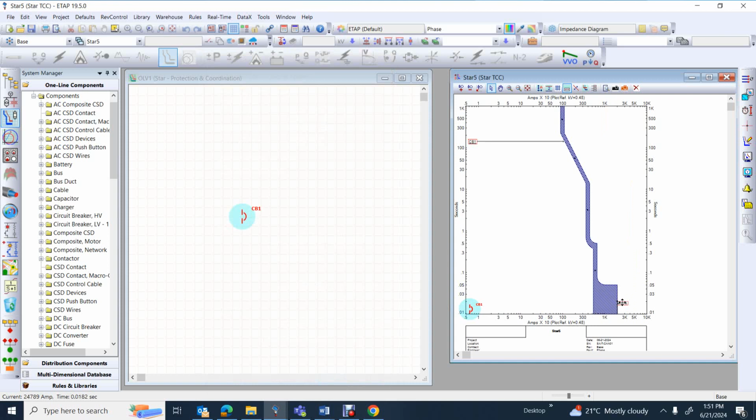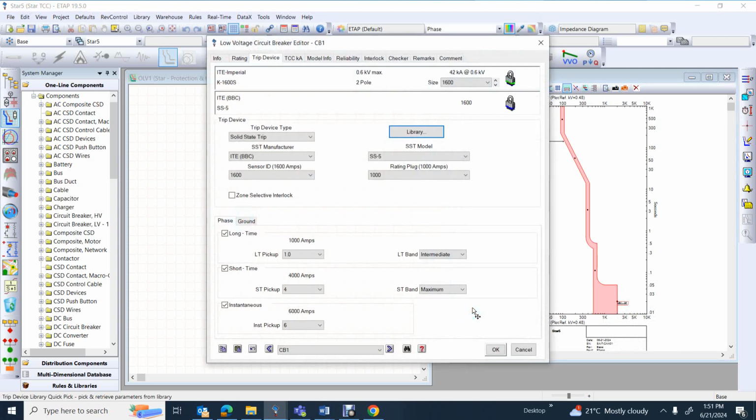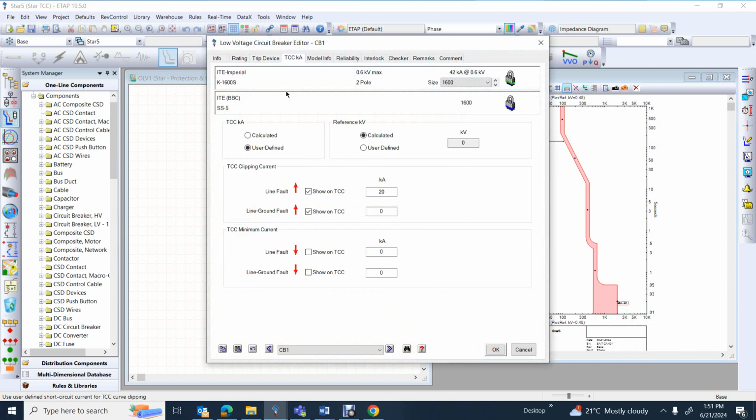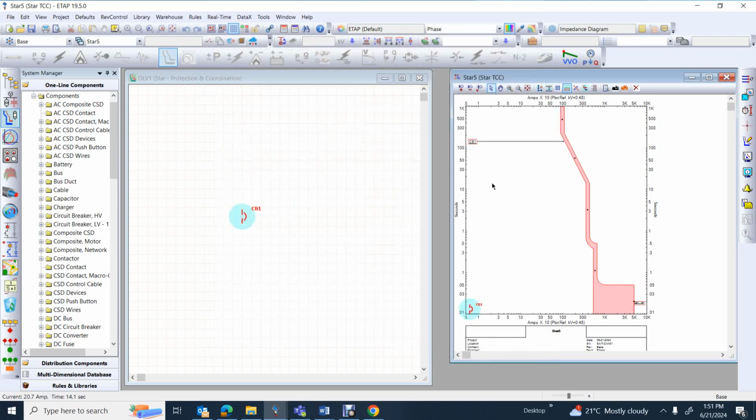If you would like to see more extended time or current for the instantaneous section, you can do exactly the same thing. Click on circuit breaker, go to TCC kA, and I can modify this one to 50 kA. And this one is my new curve.